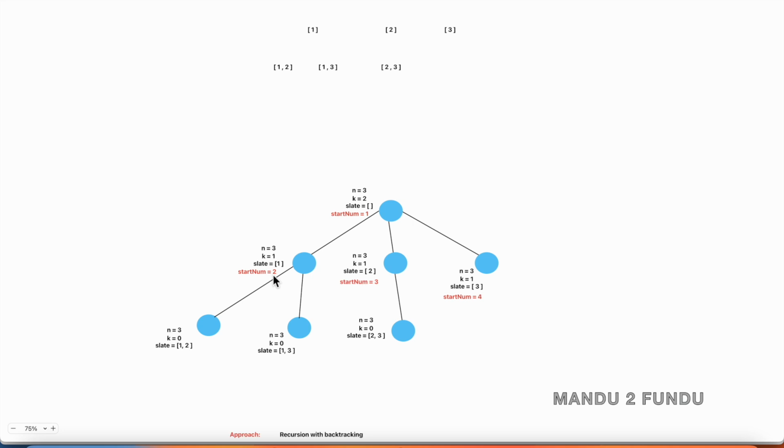So the start number becomes 2, and from here we include starting from number 2. Okay, here 1 comma 2, 1 comma 3, and in this case we increment the current number, which is 2, and set that as a starting number for the next level processing, so it becomes 3. So in this case only 3 is included into the slate, right?